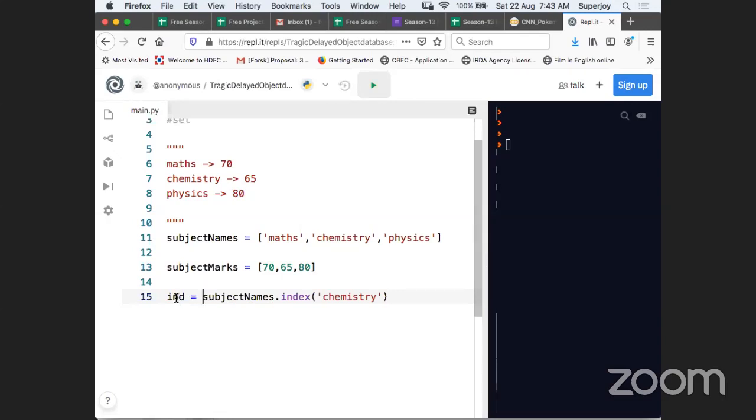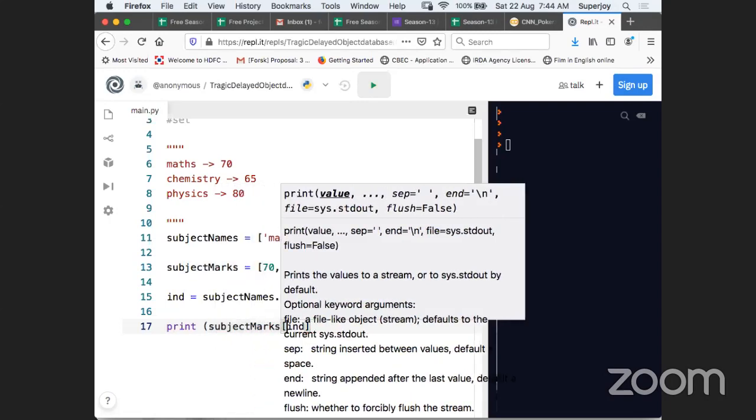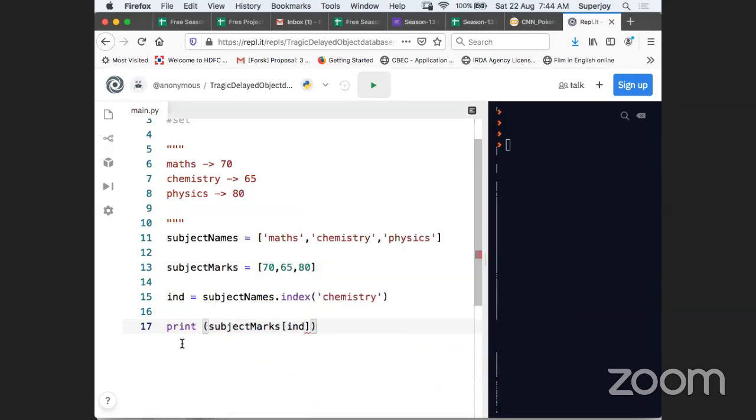Now this variable int has the corresponding index, which I recently got at line number 15, and I use that index to get the value from list 2. So I say subject marks, that is my list holding marks, and use the indexing mechanism with int. And probably I can print this now. So this is a way around to get the marks corresponding to a subject. Let's see how it's working. Let's run it.